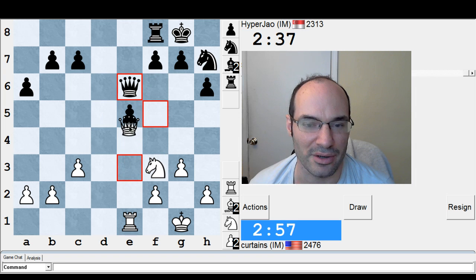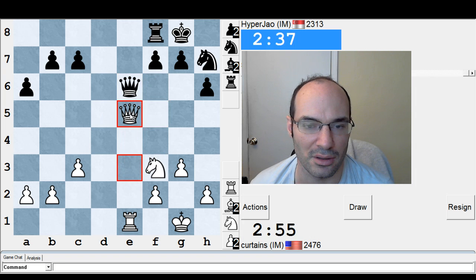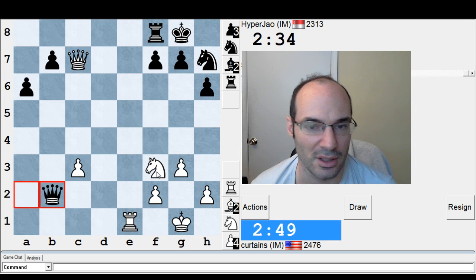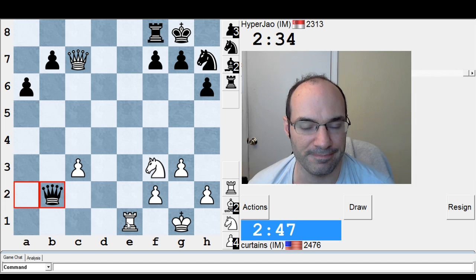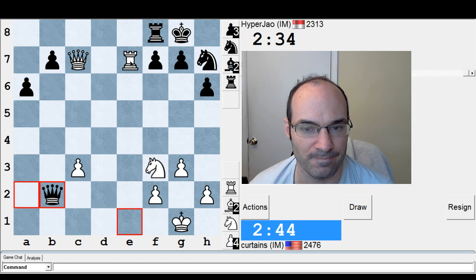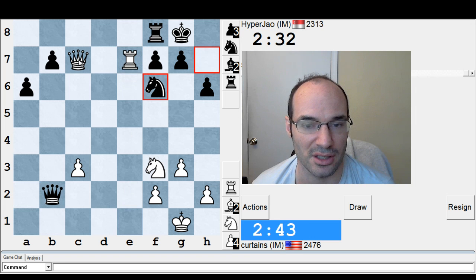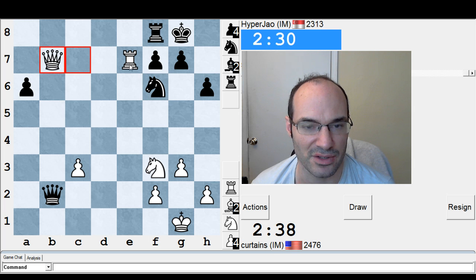Maybe I have to stay with the queen here. We have some kind of... Oh. Playing aggressively. Probably fine. Okay. I don't know if that's good. Knight f6 threatens knight d5. Well, I guess I'm gonna take this. I'll probably take on c3.